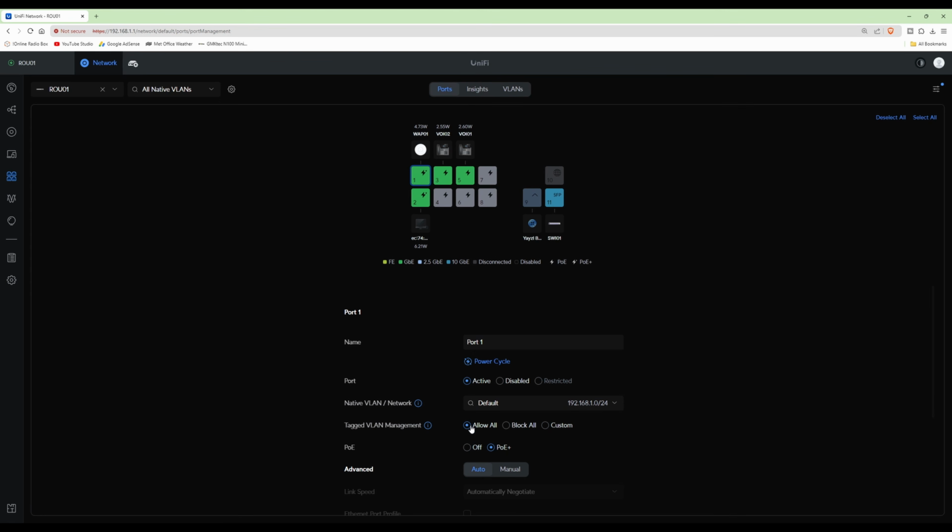So make sure yours is set to default, and also make sure that the tagged VLAN management option is allow all, because if you don't have it set to allow all, or you set it to block all or custom, or have a different native VLAN, your Wi-Fi networks might not be able to communicate with the new VLANs created. So make sure that those are set to default and allow all. If they are, just click the port again to unhighlight it with the blue ring around it.